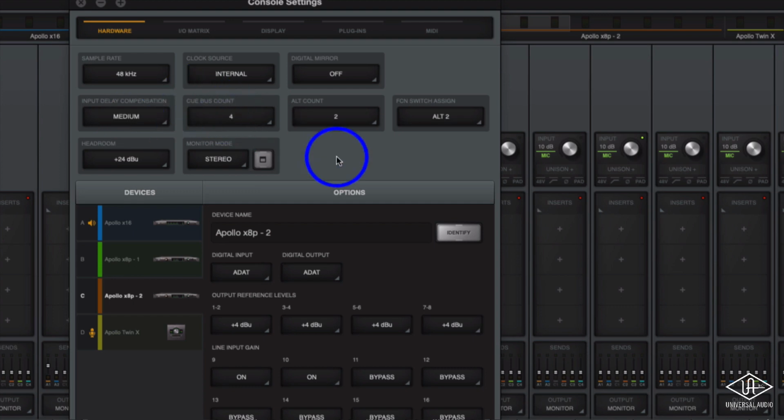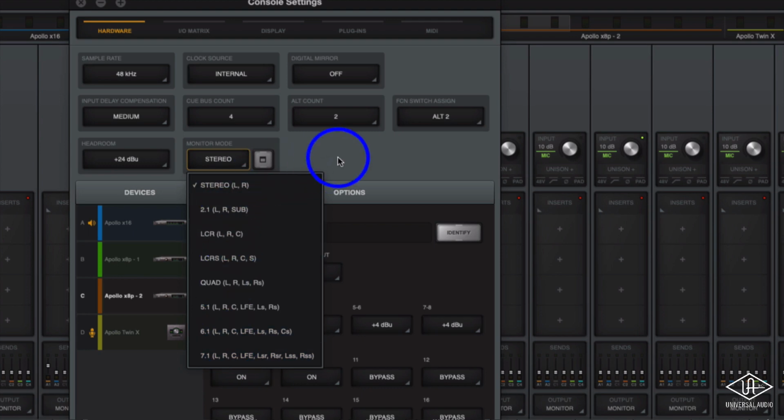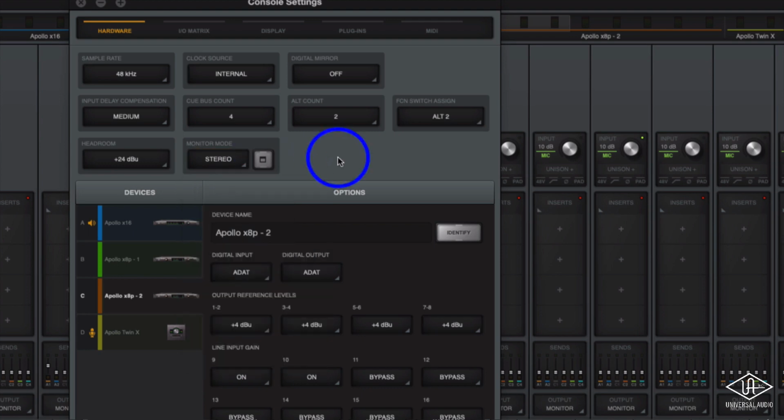I'm going to do a dedicated Q video in the future. My alt count is 2, and I've assigned the function switch, which on the Twin allows me to select my 3rd pair of monitors. So I have 3 sets of monitors connected. Lastly, we have headroom and monitor mode. Headroom, I keep it set to plus 24. This ensures when I connect professional analog gear, it will send and receive the appropriate voltage and maintain as much of that gear's headroom as possible. Monitor mode is stereo. I may do a future video on surround, but we'll leave it there for now.